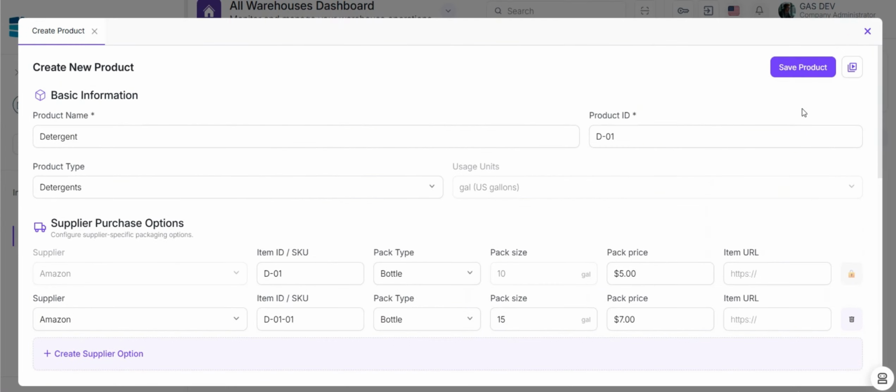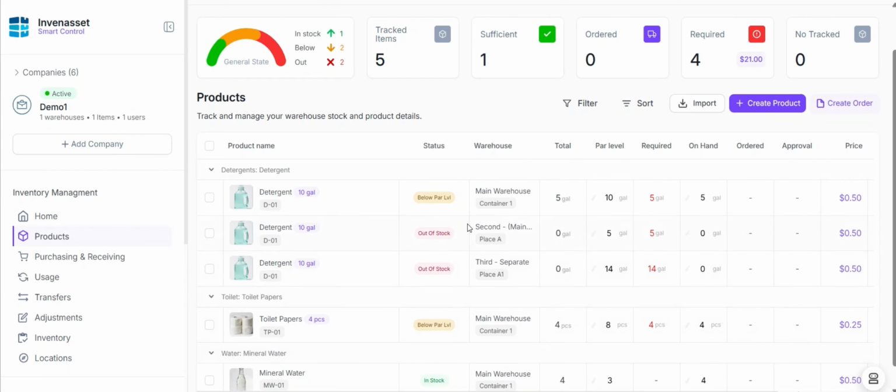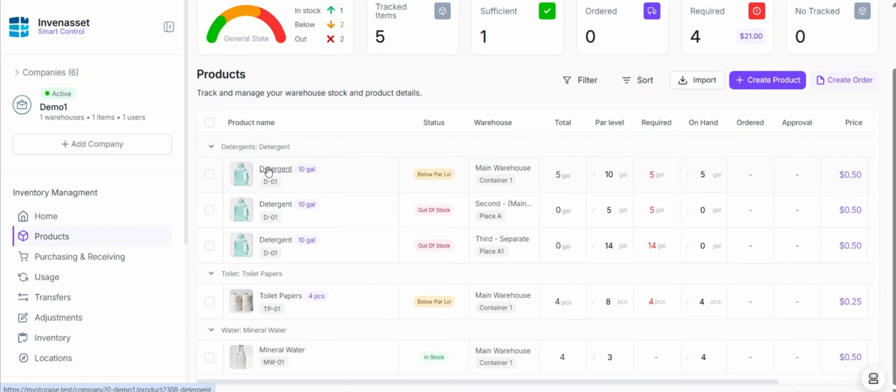After saving, your product will appear in the table as a separate entry for each warehouse. This allows you to manage inventory for each warehouse independently and see shortages separately for each location.